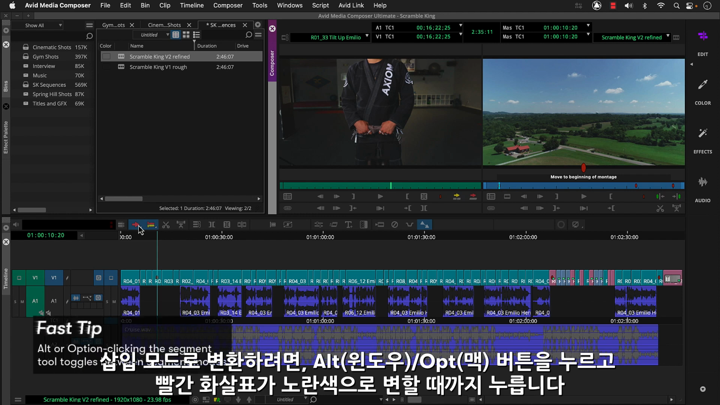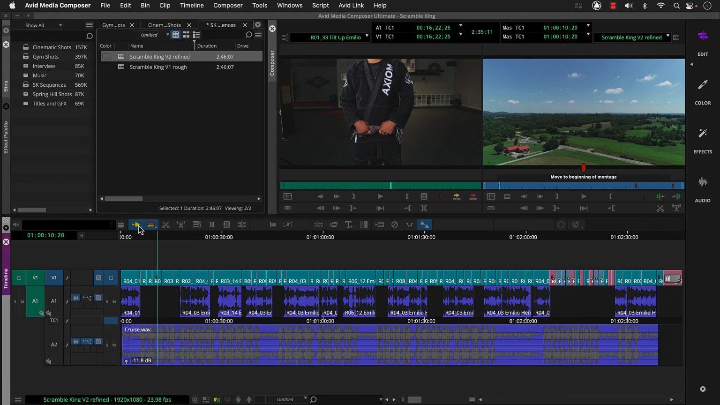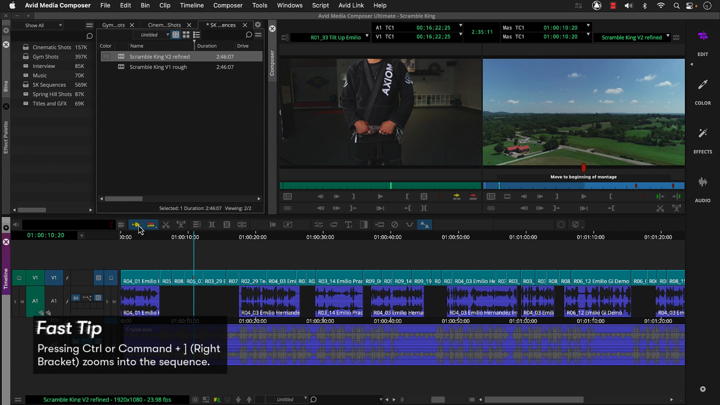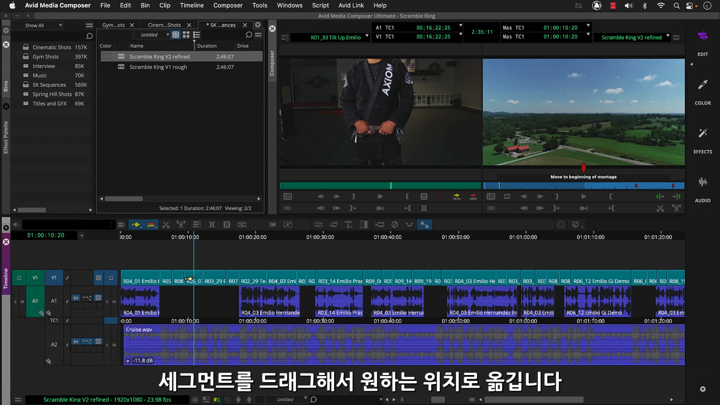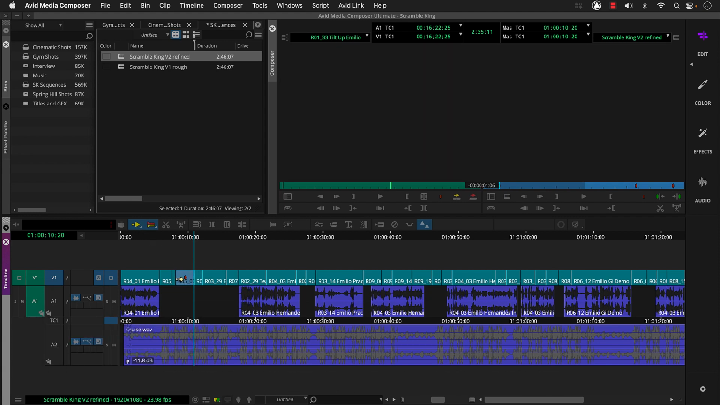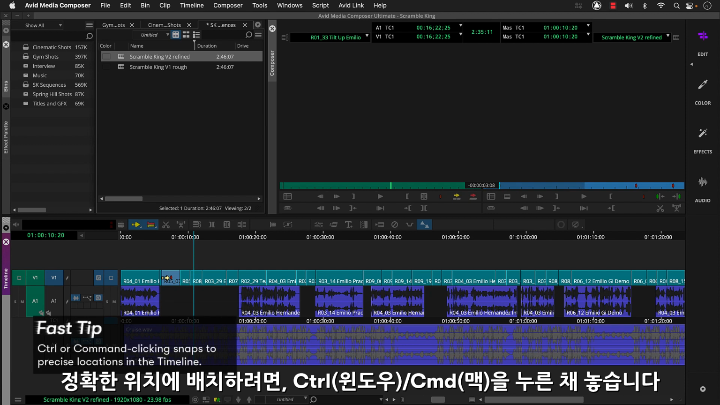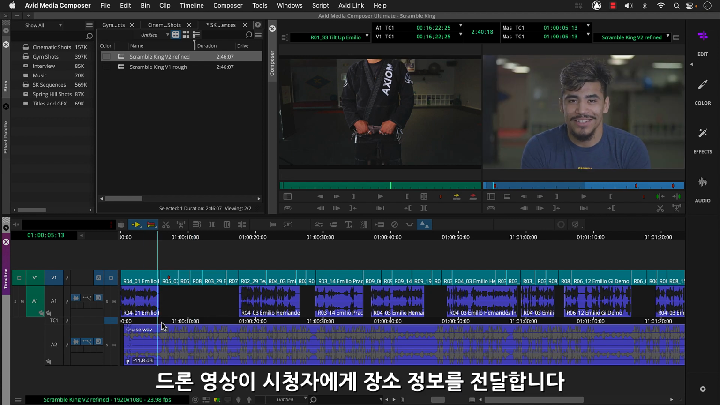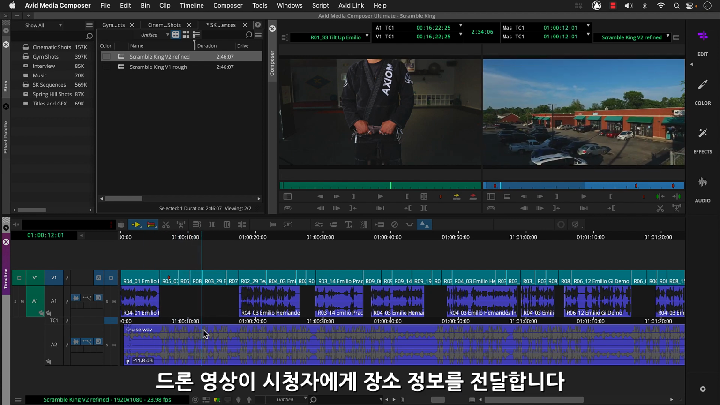If it's not active, we can hold Alt or Option and click this until it turns yellow. Then to see better, we can press Control or Command right bracket to zoom in. Then click and drag the segment to its new location. Hold Command or Control to snap it in place. And drop. Now the drone footage establishes our location.